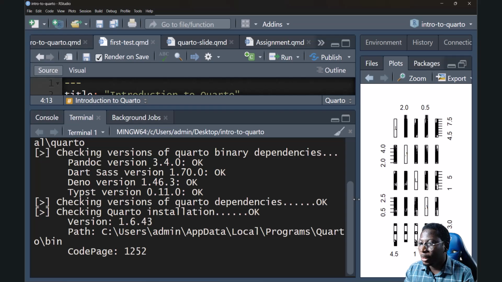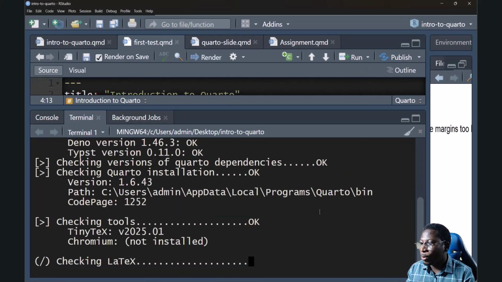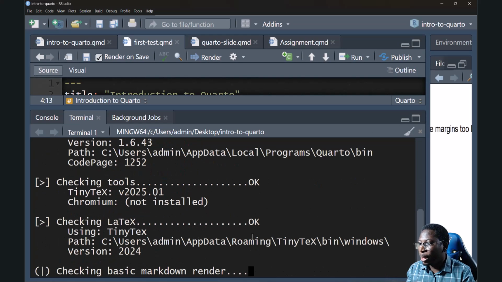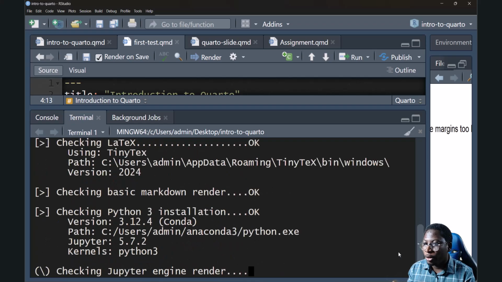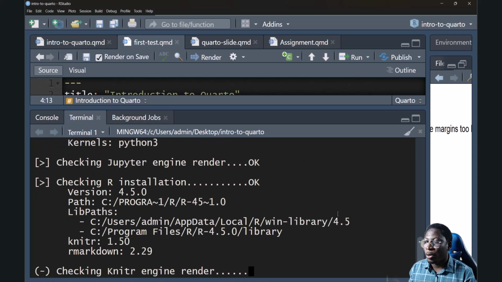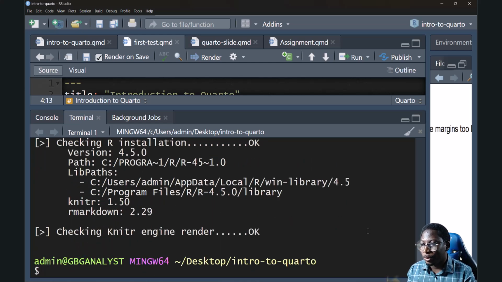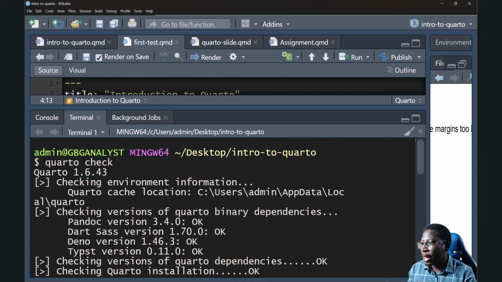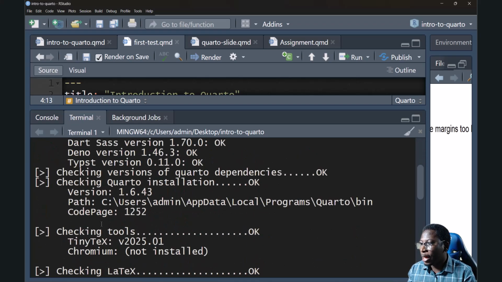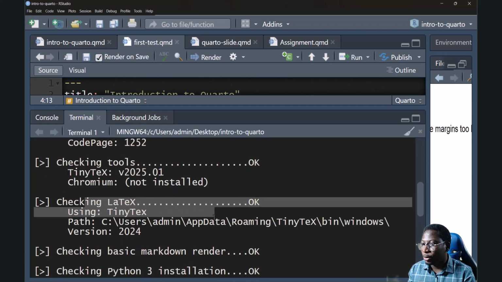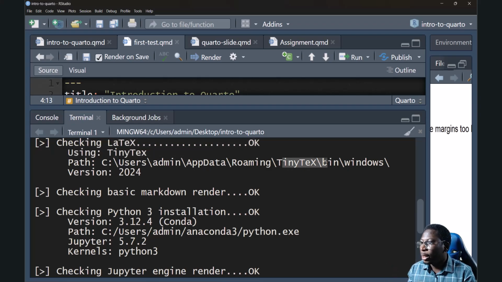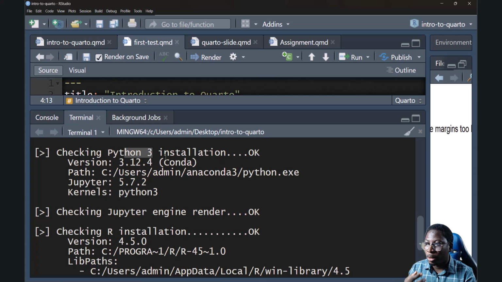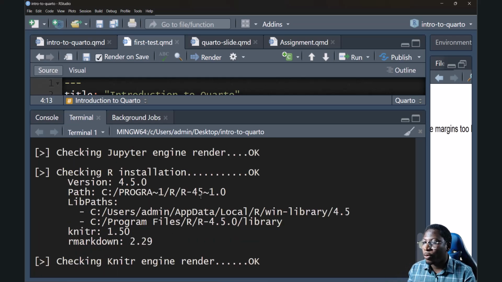Now you can see it's telling me that Chromium is not installed. I don't need Chromium, but everything I need has been installed for me. So it's still running. It's running the Jupyter engine, which enables you to work with Python. As you can see, everything is okay. Here I have all of these. I have LaTeX installed. As you can see, it's using TinyTeX, which I have installed with Quarto install TinyTeX. Then I have Python 3 installation. Everything is working, so I can work with Python here.